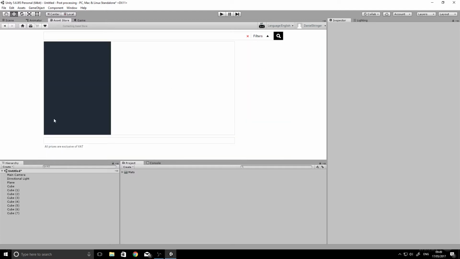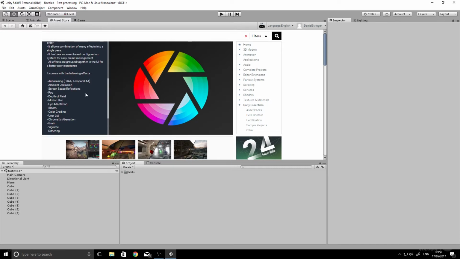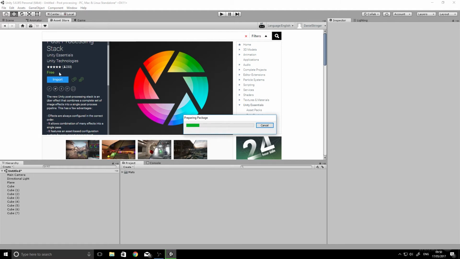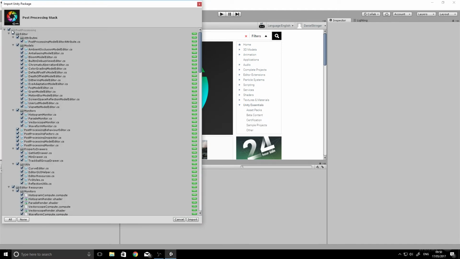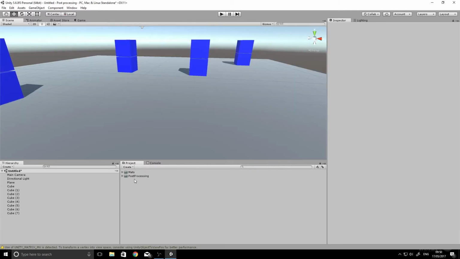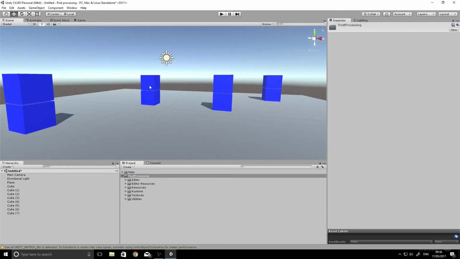So if you click on that, it gives you a little bit of information here, but as you can see, it lists everything that was there before, all the image effects and more as well. So what we're going to do is import this into our project, and by default everything's going to be ticked. We're going to bring in everything, so click on import, and there we go. If we go back to our scene, as you can see, it's brought in this post-processing here. This is all the bits and pieces we need to create the image effects on our camera.